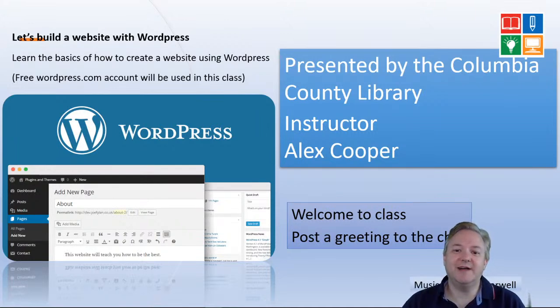I teach the computer classes for the Columbia County Library in Evans, Georgia, and also for the Harlem Library and the Uchi Creek Library, now Grovetown Library as well, with our new Grovetown building. Yay! Right now we're all staying home and staying safe, and I hope you are too. We're not doing any on-ground classes, no study rooms, no in-person programs. So we're doing all our stuff virtually online. So glad that you're here to join us today.